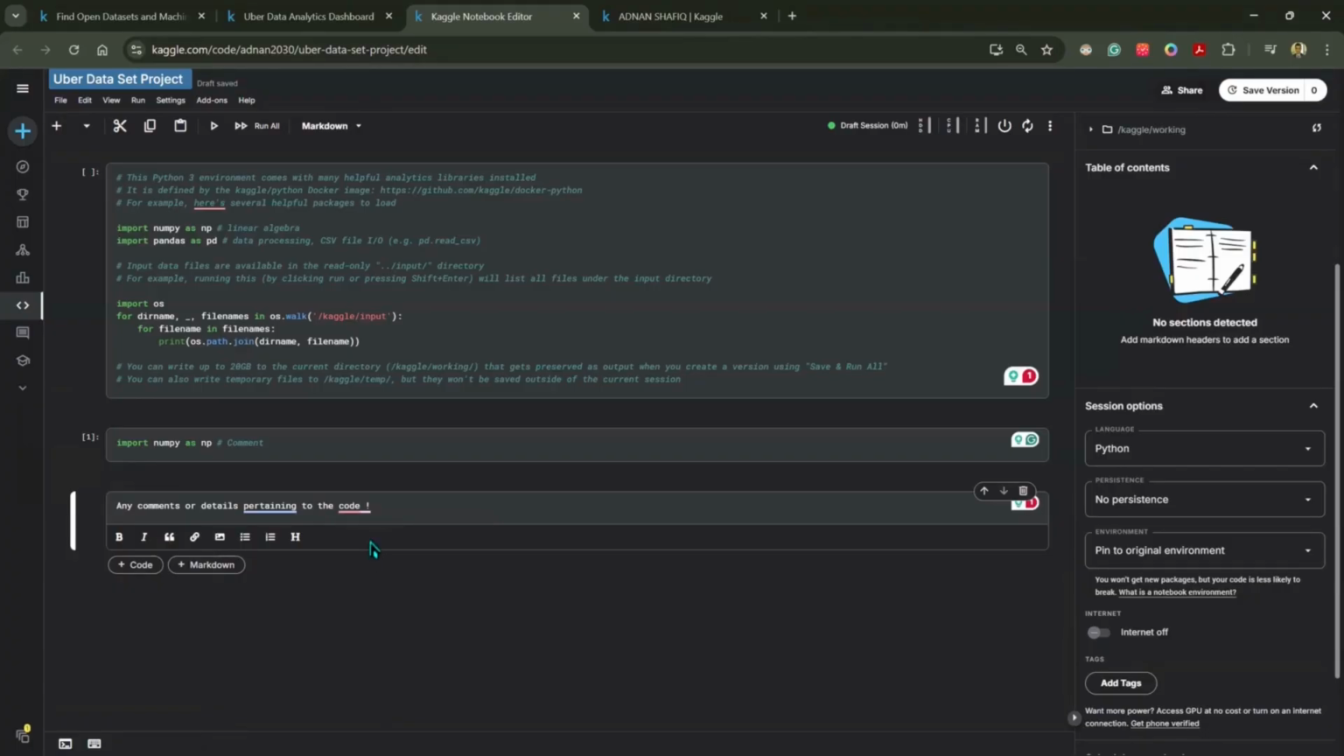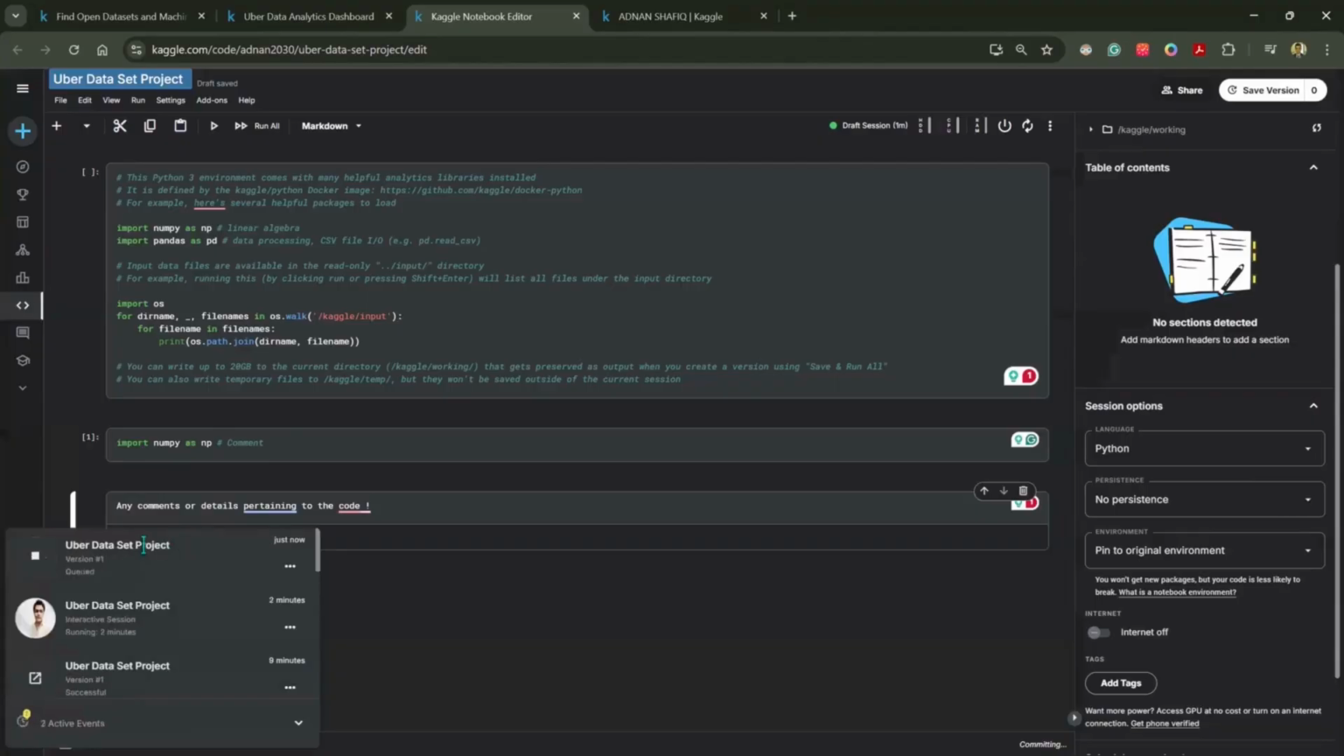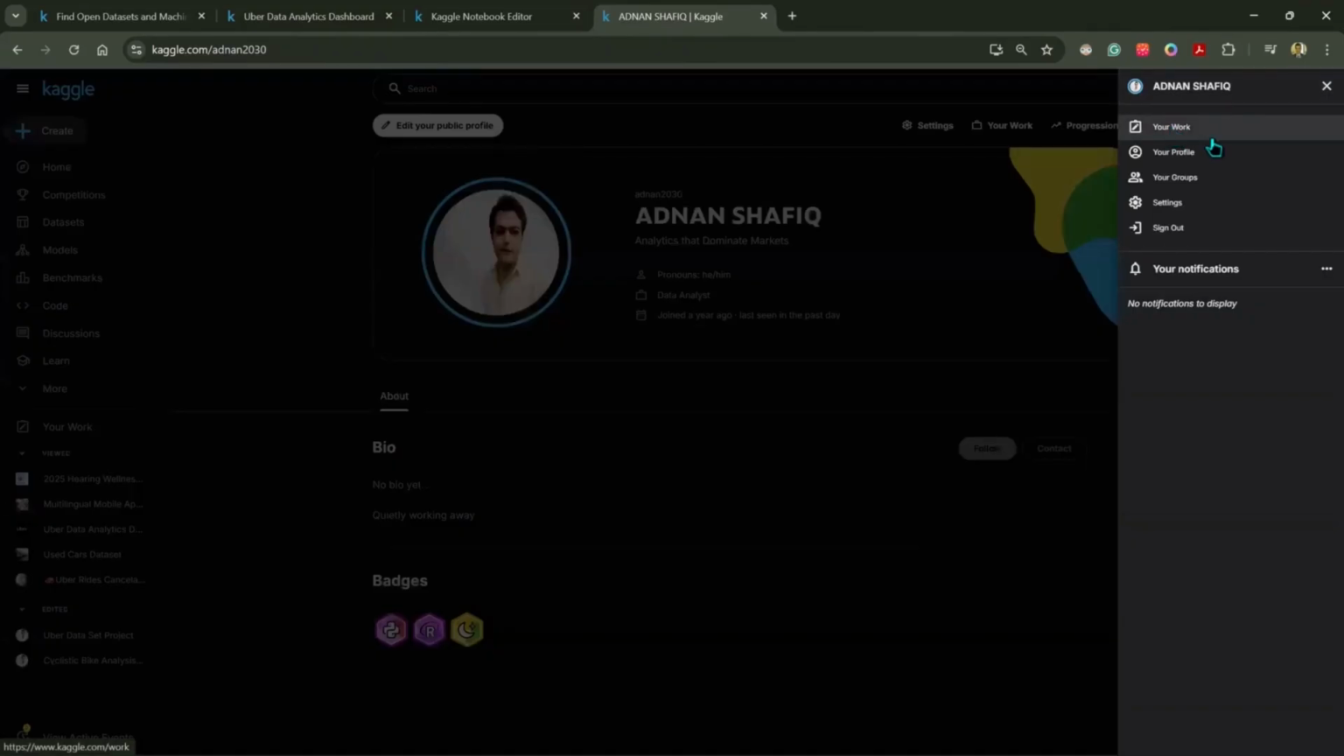It is very simple. Now, once I have completed the project, I will have to do nothing. I will go to the top right corner, click on Save Version, change the name, and click here in the Save section. And it will save the project here, as you can see. Now, if I want to check if this dataset is saved, I have to do nothing. When I am on my landing page or my account page, I will click here and go to the Your Work section.